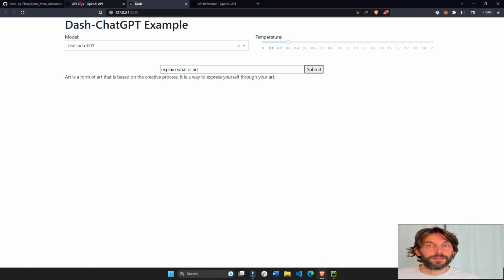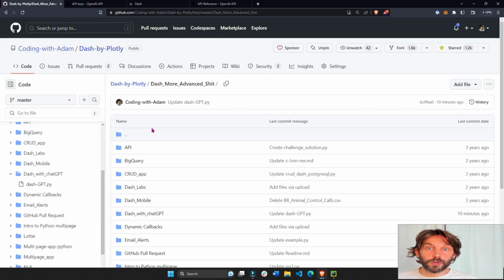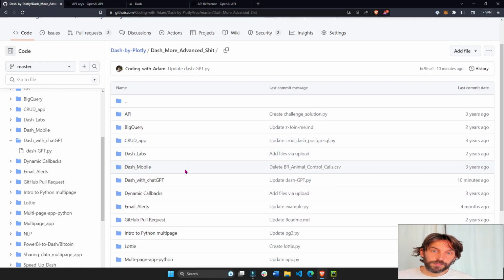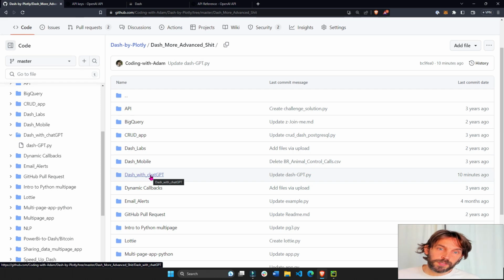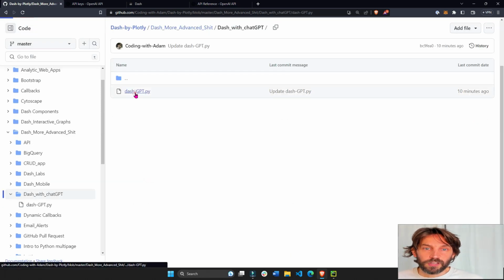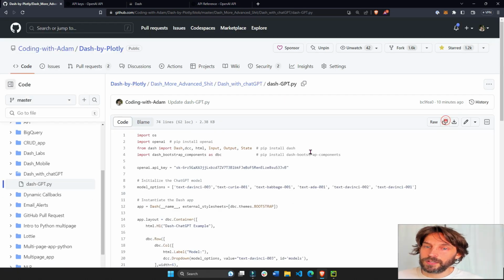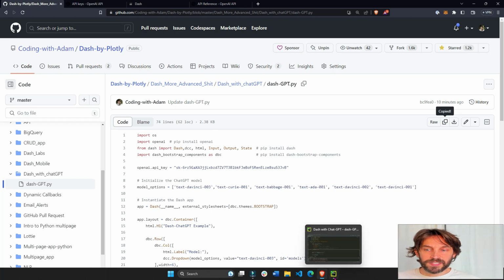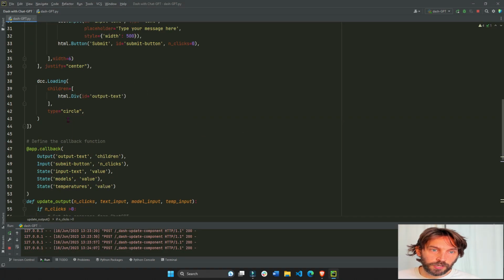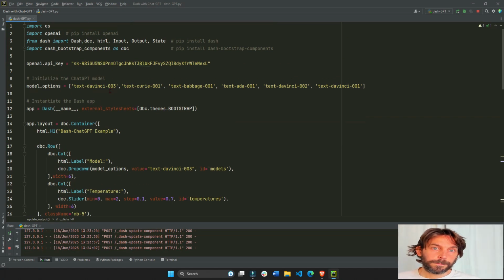So the best way to follow along, my recommendation is to go to my GitHub. I'll put this under the video. Go to the Dash with ChatGPT folder, dash-chatgpt.py, copy the whole file and just paste it into your VS Code or PyCharm. And this is what you're going to see, right?